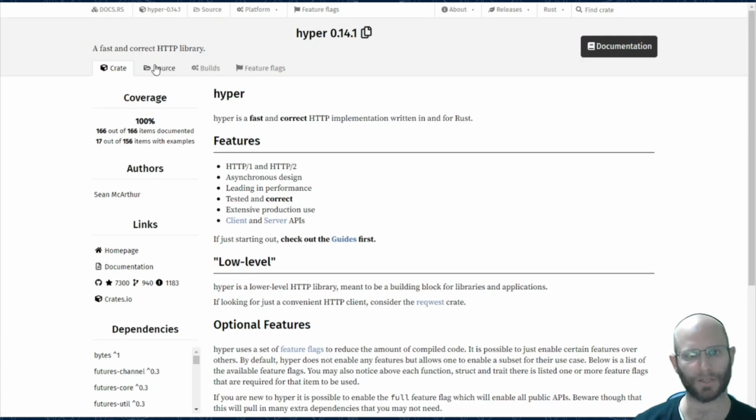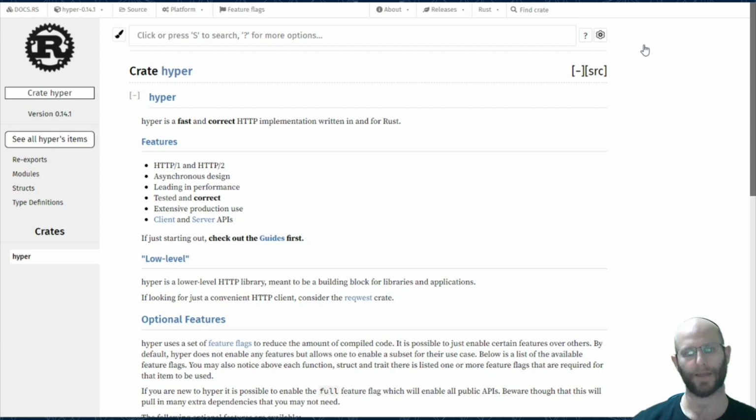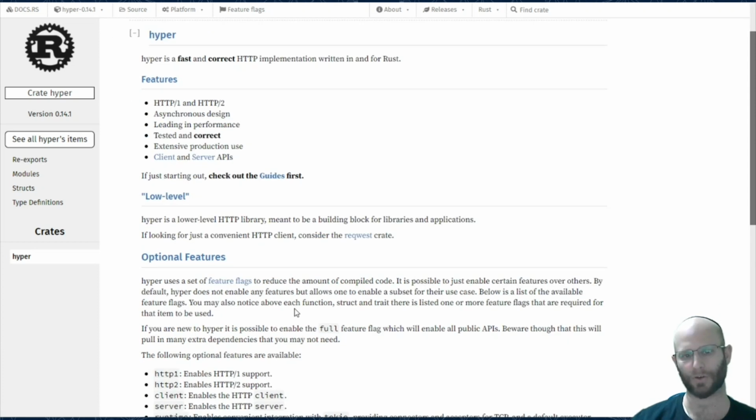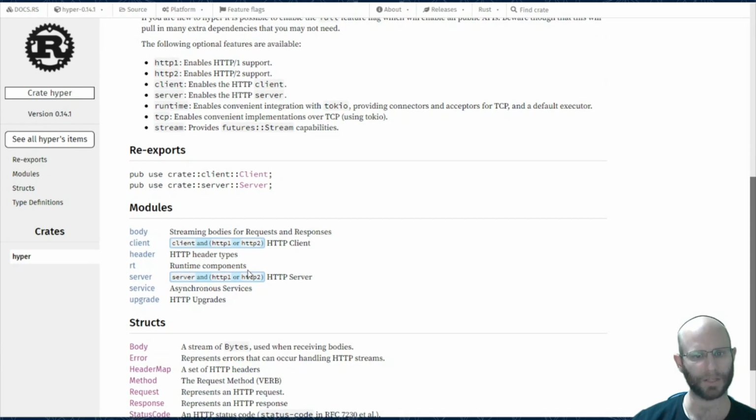So here's the documentation for the hyper crate. And Hyper is where we're going to want to work. And keep in mind, this is a low-level crate. For convenience, it's much better to use the reqwest crate. Reqwest is not yet updated to 0.14 and to Tokio 1.0, so you do need to keep that in mind. But let's go ahead and check out our client module.